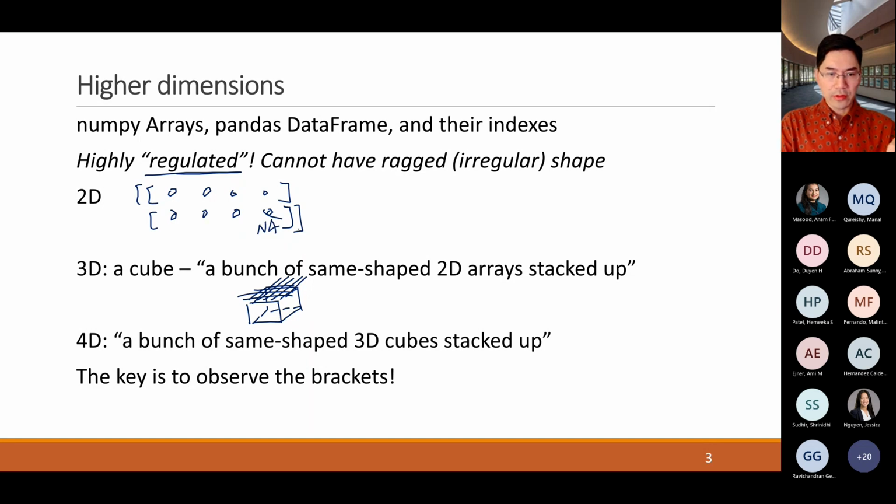But missing value does not mean it's empty, or rather, it's like empty, but it doesn't mean that it doesn't take memory. It still takes memory. There's a placeholder over there. So the structure should be regular and symmetric, or consistent.